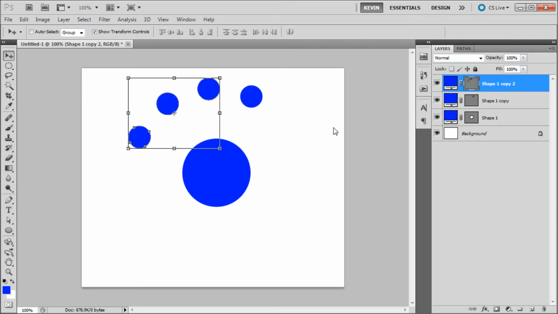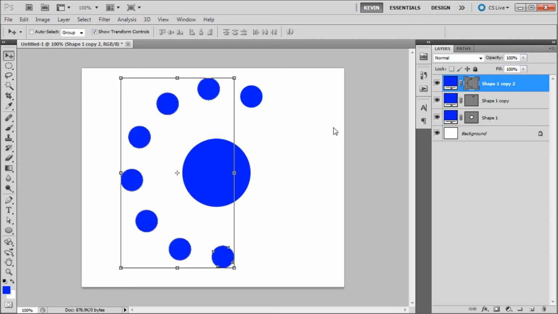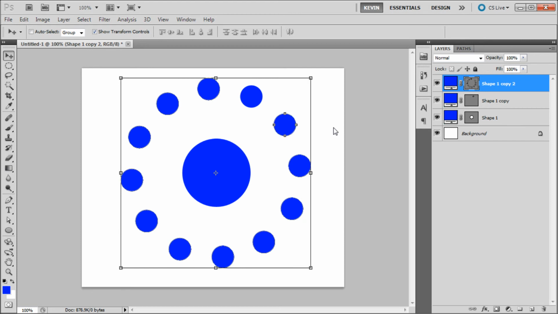Now each time you press this, it's going to repeat and step and repeat that action. And you can see that has given us our desired effect.